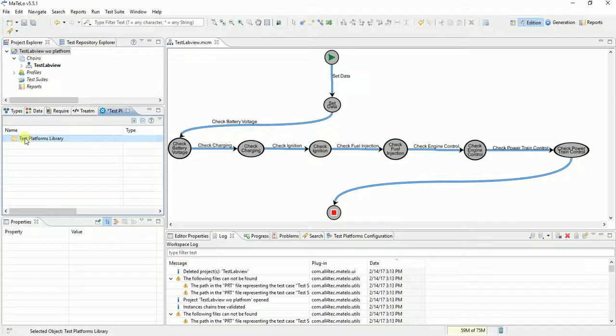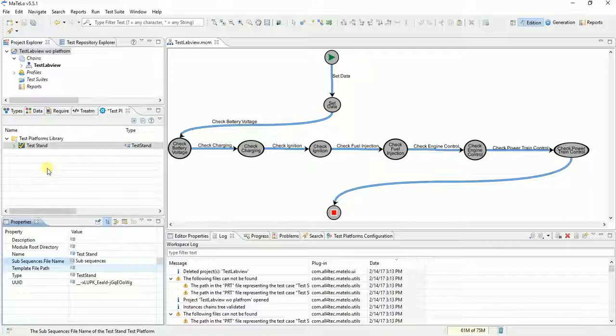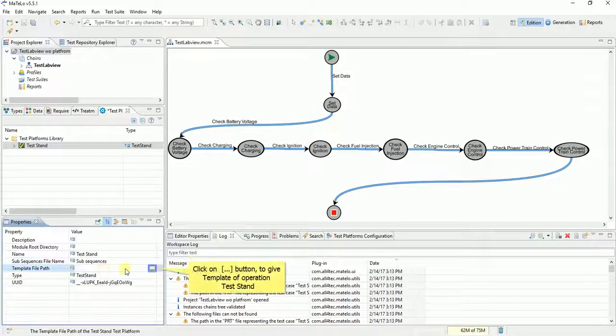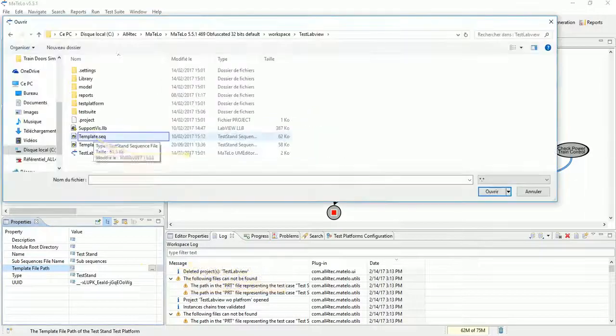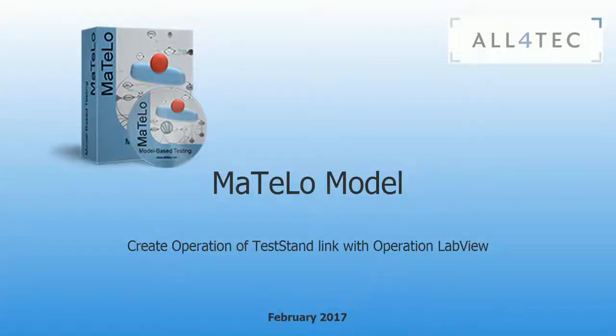To create a TestStand platform, right-click on Test Platform Library. Select TestStand Platform. Now, we need to give a path of the template file, which contains all operations of TestStand. Click on Template File Path. Click on the three-dot button to open Explorer. Select template.sec that we give you in the MaTeLo install. Open it.